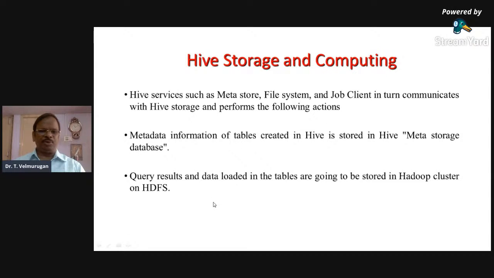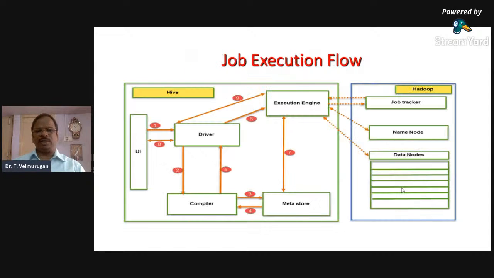Then what is computing? Query results are based on the metadata storage database. The metastore databases are extracted and produce some results. By using queries, we can produce these results, and they are called query results. These query results and the data loaded in the tables are stored in the Hadoop cluster on the HDFS system. This is the main component of Hive storage and computation.